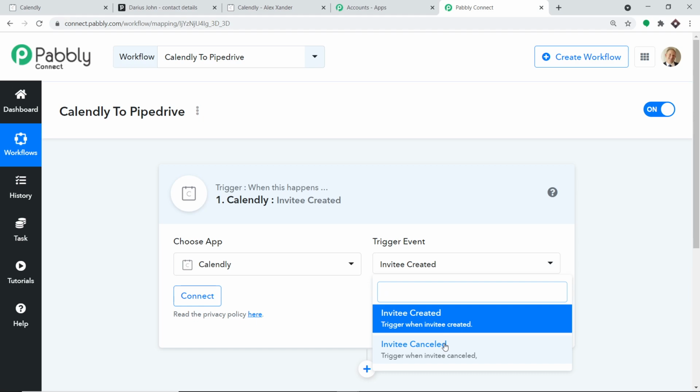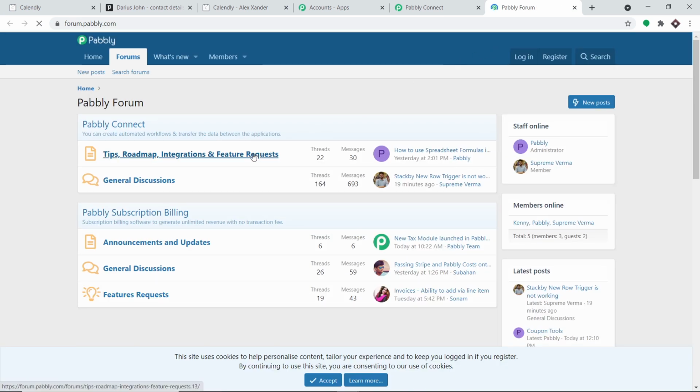In case you want more trigger events according to your choice, all you have to do is just ask for help. Just click on this button and you will be directed to Pabbly forums. In the Pabbly forums, you just have to make a request that you want such and such trigger events. The same can be applied to action events also.